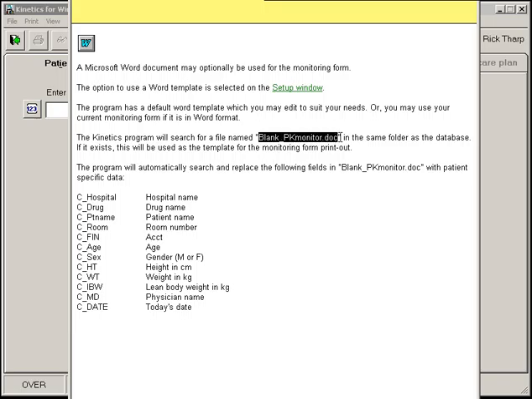This is the name of the form the program's going to look for: blank_PK monitor.doc. That's the monitoring form it's going to look for. If you have a monitoring form, save it into the same folder as your database, with that name. What the program is going to automatically do is search and replace the following fields that are in that doc.